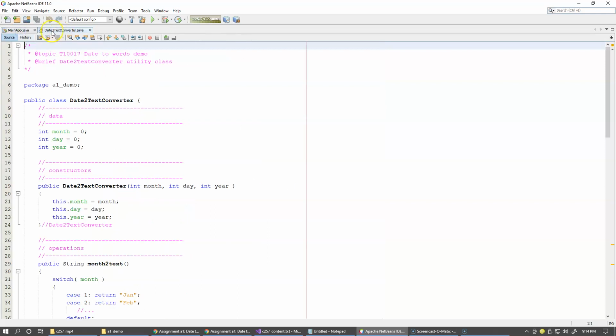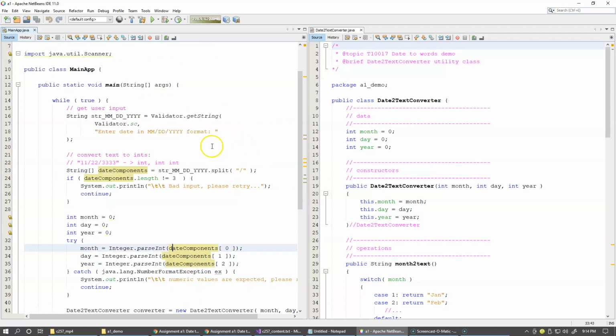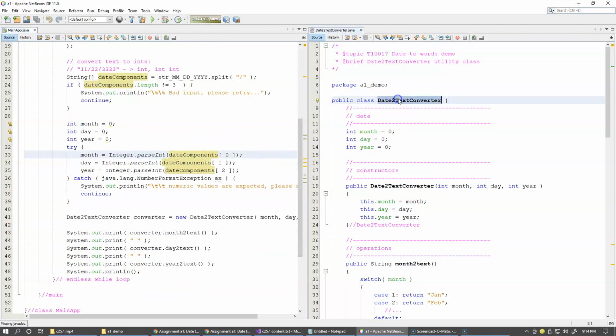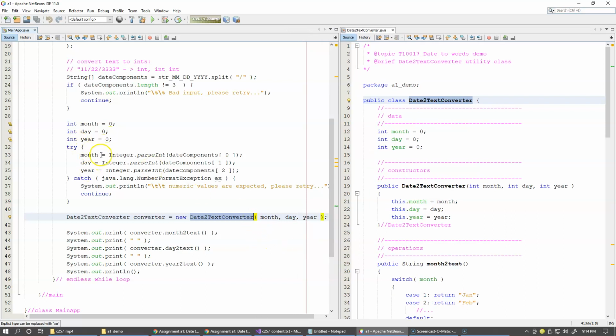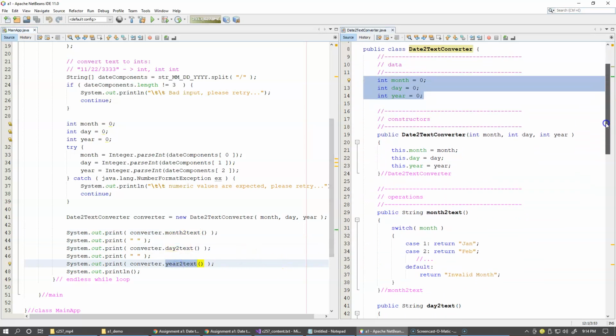So for now, I'll just close my project and move this to the separate document group. So the work that we do with this class DateTextConverter is pretty simple. We just create the object from the three integers that we already parsed. So we have month, day, and year, and this is the constructor that is taking three of these. And internally, it stores the data as month, day, and year. So then we have these three methods: month to text, day to text, and year to text. So let's take a look at these three methods.